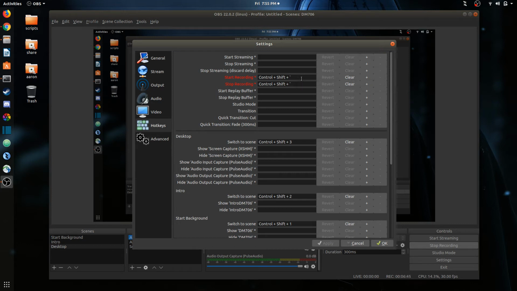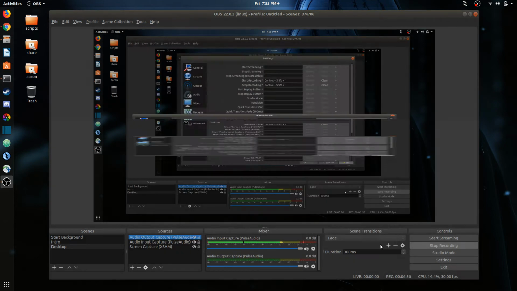So I'm going to hit Control-Shift-1 and then Control-Shift-tilde, and it'll start the recording. And then Control-Shift-2, and it does the intro. And then when the intro is done playing, Control-Shift-3, and it gets to the desktop. I literally do all of that without seeing OBS.